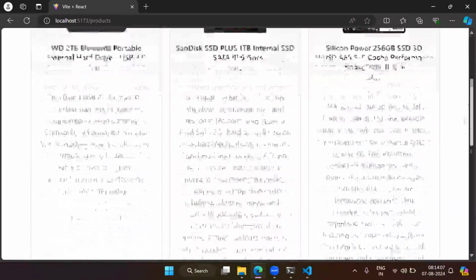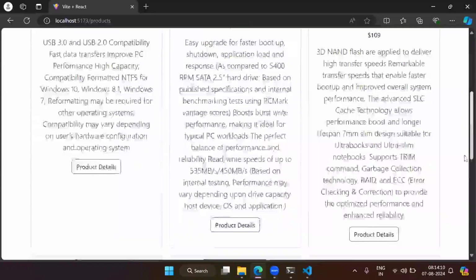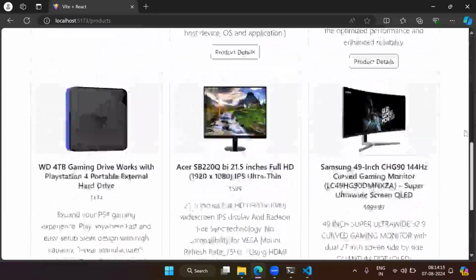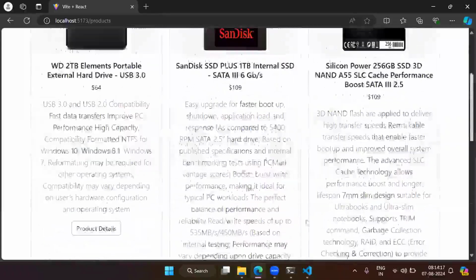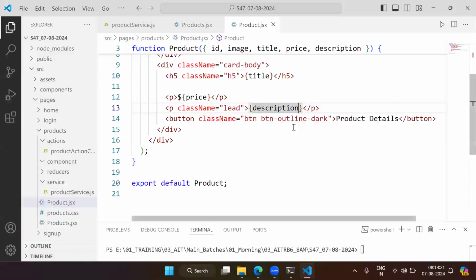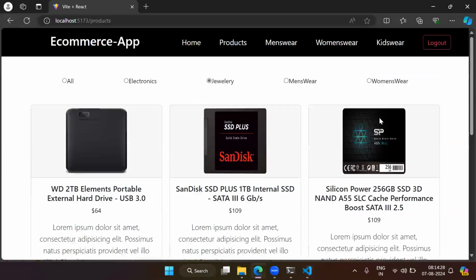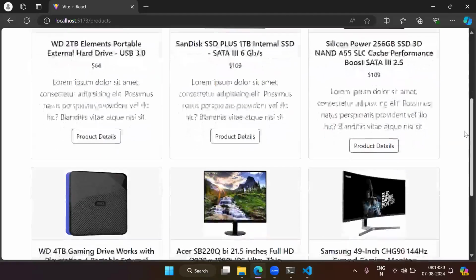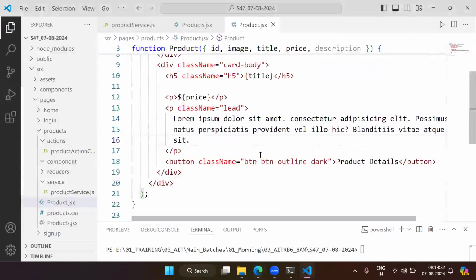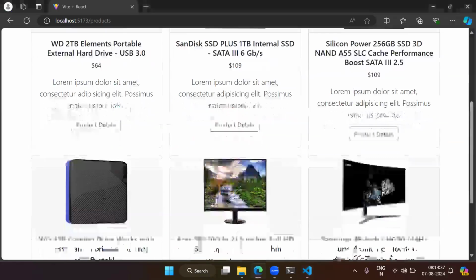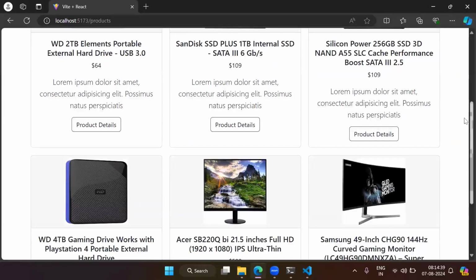But if you see, they are giving a lot of description. So this description we can display in our product details component. So it doesn't look that good. That is the reason I don't want to add the description, just some hard code. I want to hard code something. So here we got something like this. Maybe we can delete some content. We can keep it as short as possible, something like this.